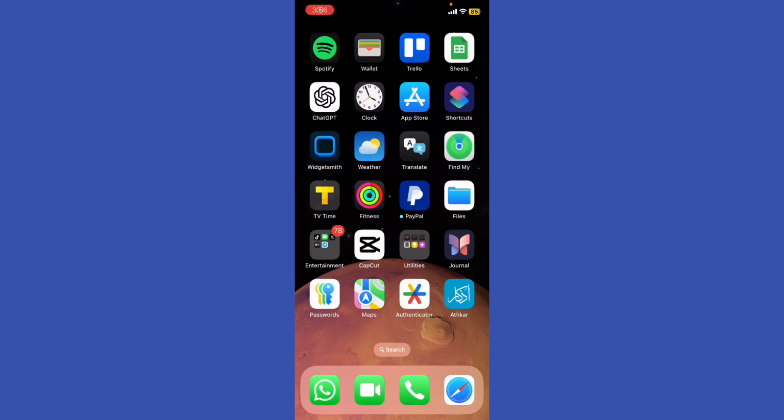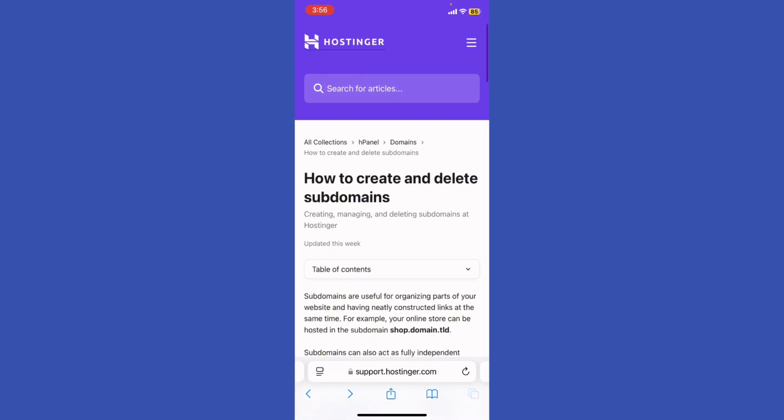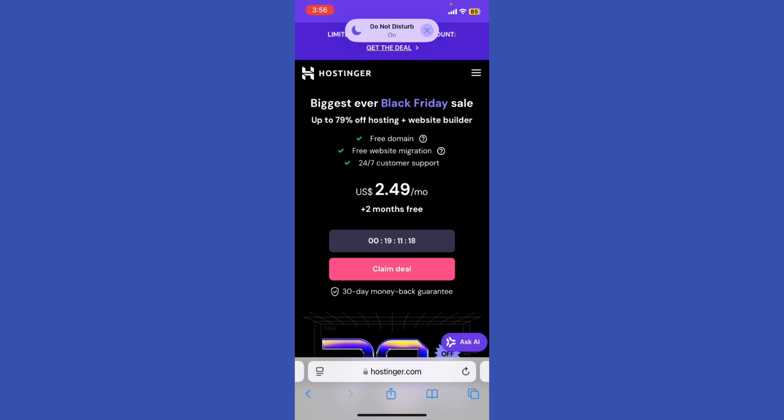How to basically set up multilingual subdomains on Hostinger. First of all, go ahead to the official website and make sure to buy the best plan.